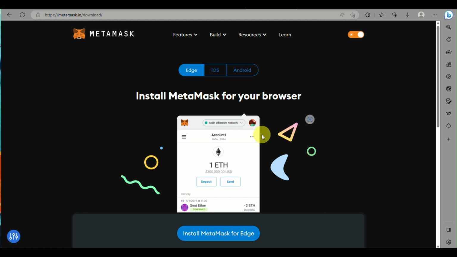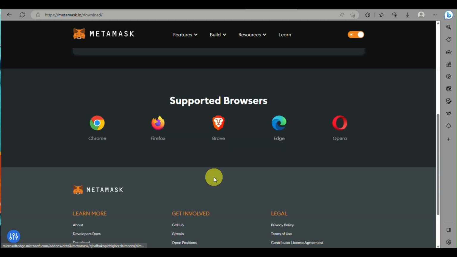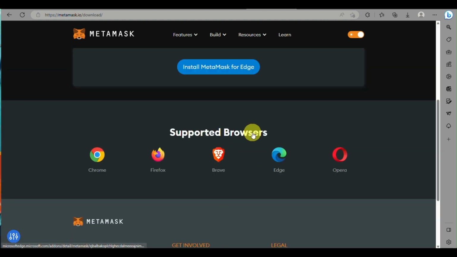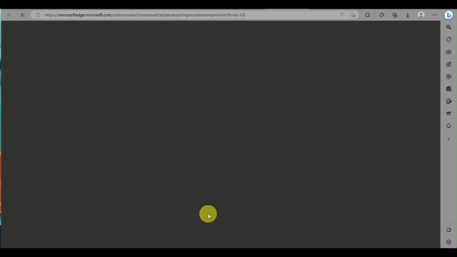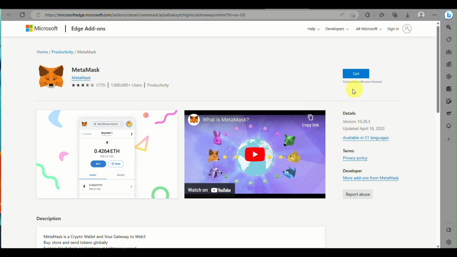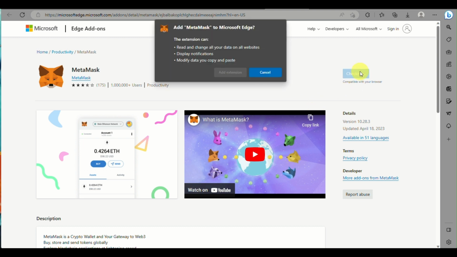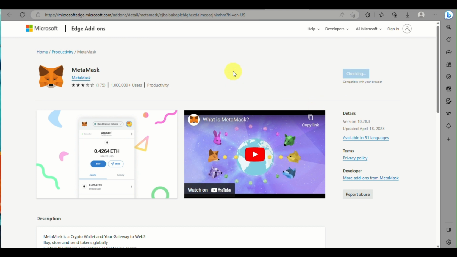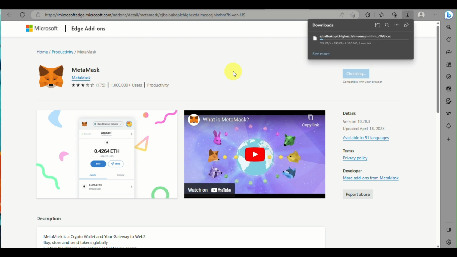And here you can see that it's available under Edge, other browsers being supported, even on Android and iOS. Here, what you just need to do is click on download for Edge, and then here you can just click on get so that the extension would be available for your Microsoft Edge. So you just need to wait for it to load up.